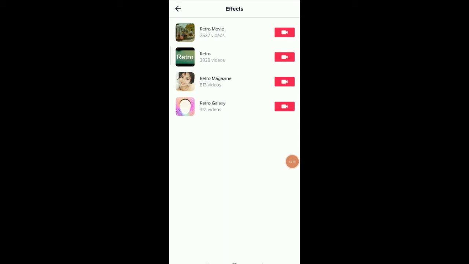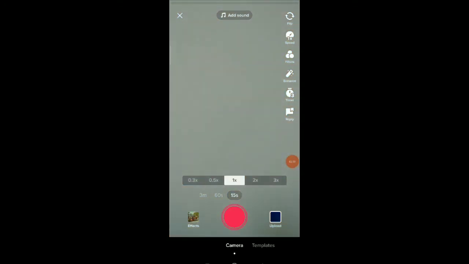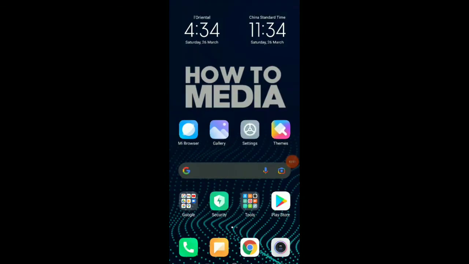Now if you want to record, tap on the camera and you can start recording with the effect. And this is it. This is how you find the retro effect.